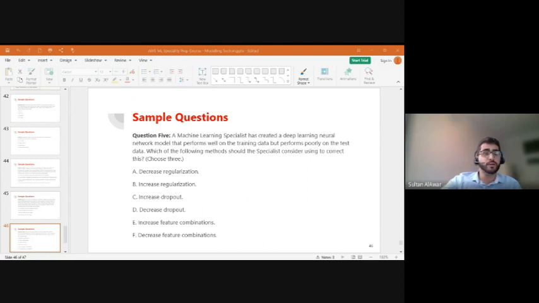Decrease regularization will not help reduce overfitting. Increase regularization would help reduce overfitting, so option B is correct. Increase dropout also would help. Decrease dropout wouldn't help reduce overfitting, because we need to increase dropout in order to make the model learn the patterns of the training data properly and have a good performance on test data.